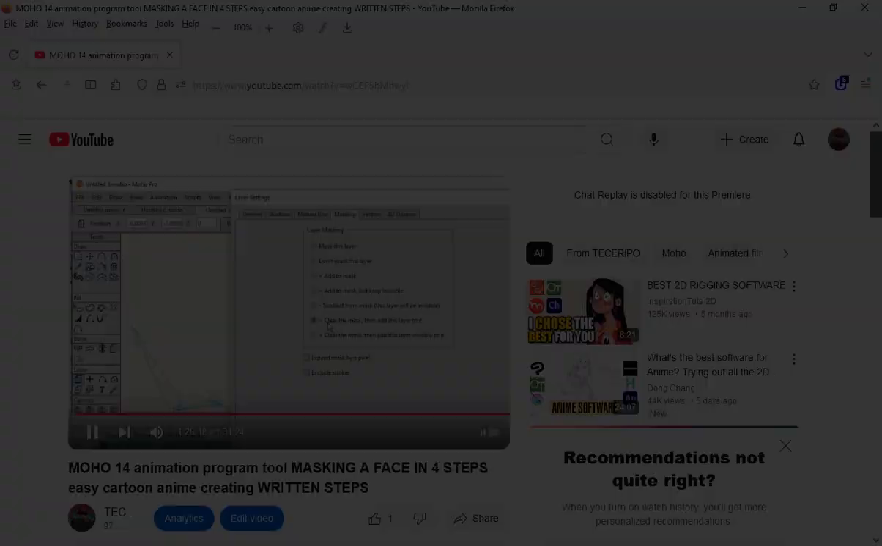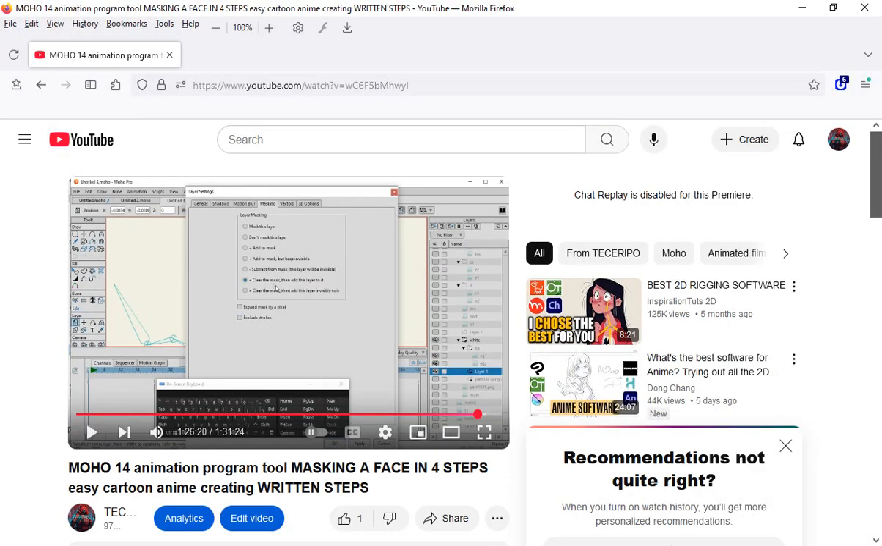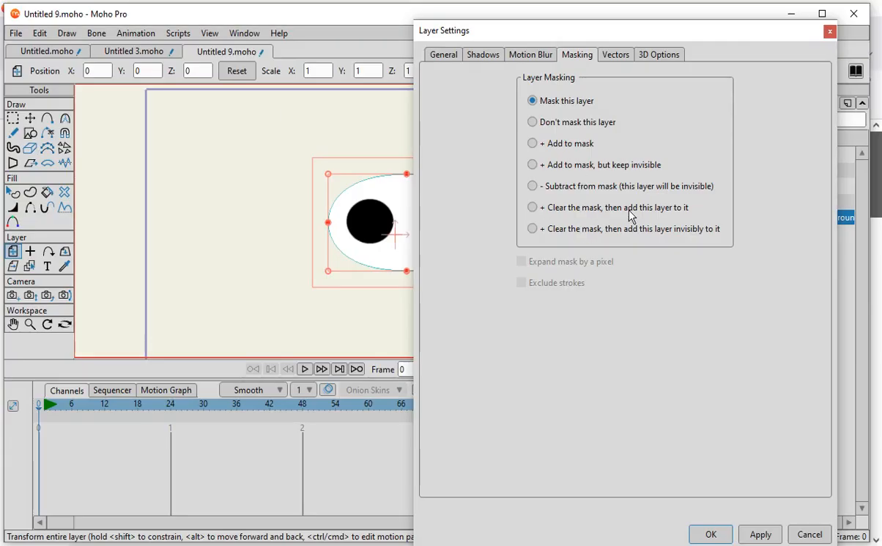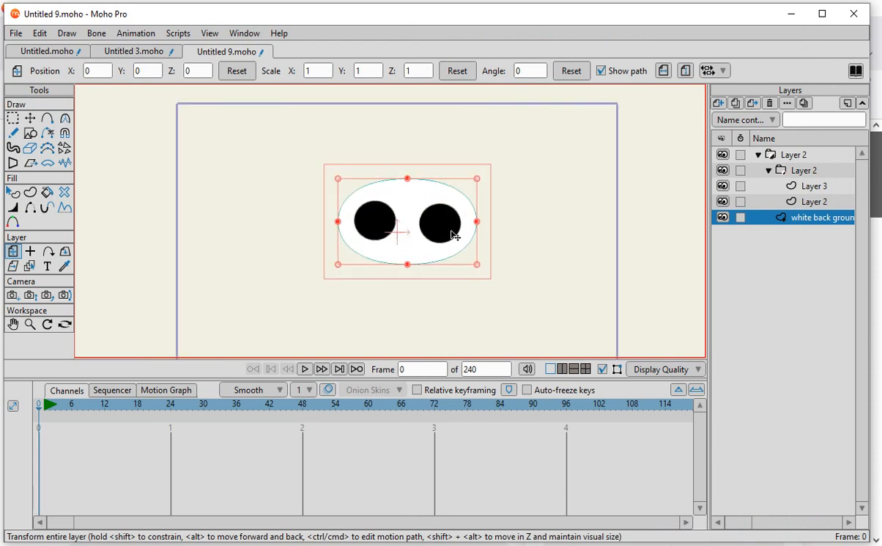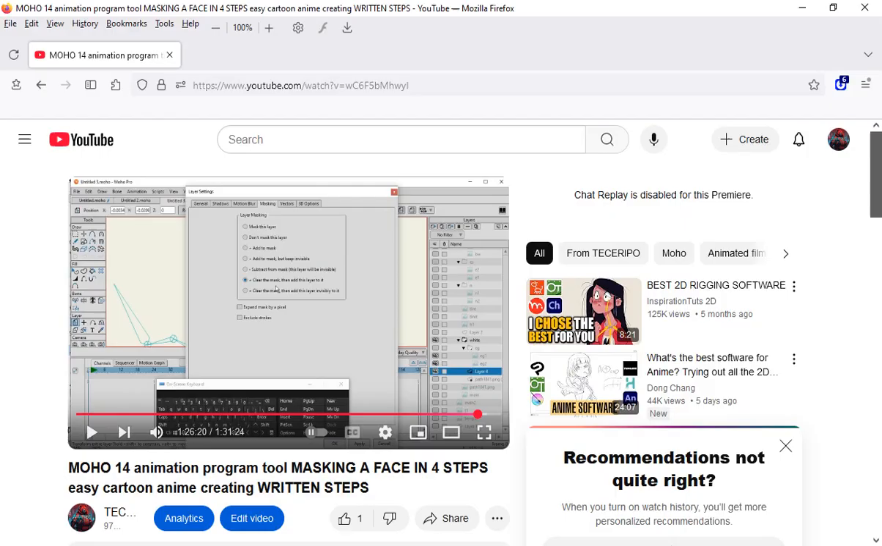All right, so let's go back. Clear the mask and add this layer to it. All right, so click on that one, apply. All right, there we go. Let's go back.